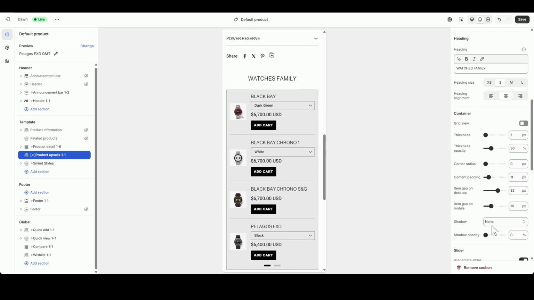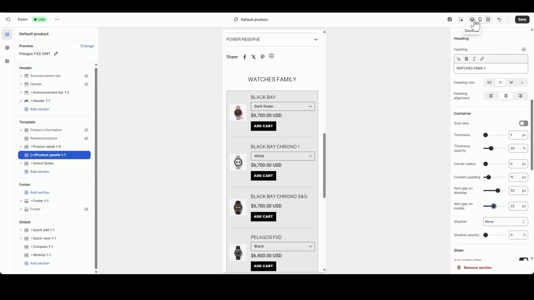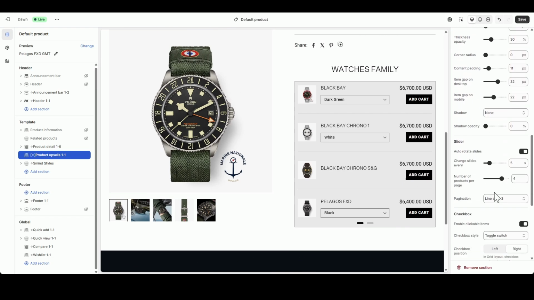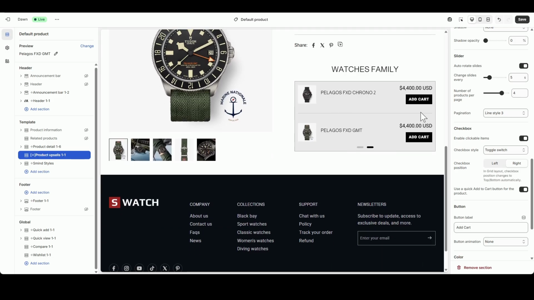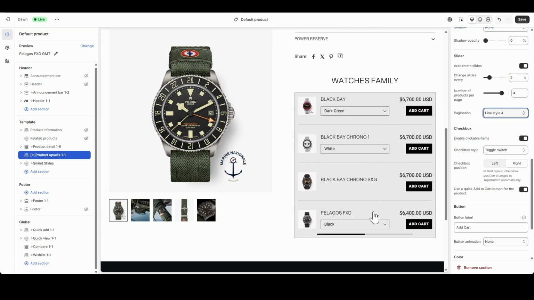Please don't forget to switch to the mobile view and change the gap to a much tighter 22 pixels. Now, for the slider settings, you can change the visual indicator that shows customers which page of products they are viewing, specifically the pagination option, over to line style.